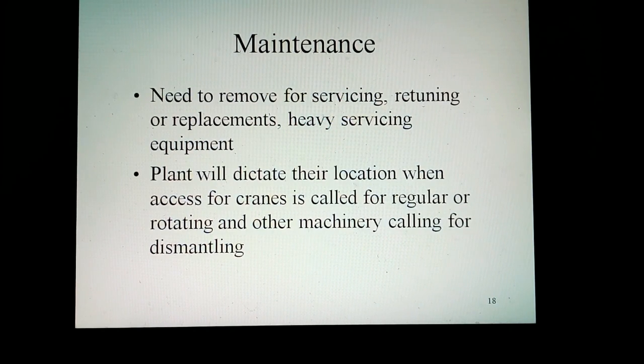Maintenance. The need to remove heavy equipment for servicing, retuning, or replacement. The indivisible plant will dictate their location when access for cranes is called for, as regular or rotating and other machinery calls for dismantling. This often makes their grouping within the machine house desirable. The position of items needing replacement of internal spent catalyst, etc., or frequent internal cleaning has to be carefully considered.